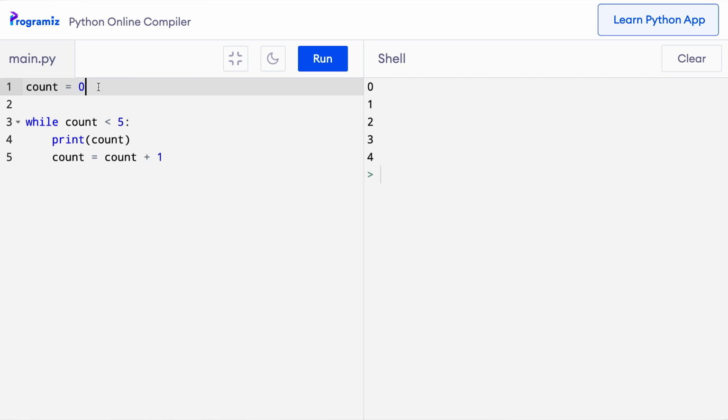Now let me modify this program again. I will change count to 5 and I'll change this test condition to count less than or equal to 10. Can you guess the output of this program without running it? I'll give you a couple of seconds to pause the video.